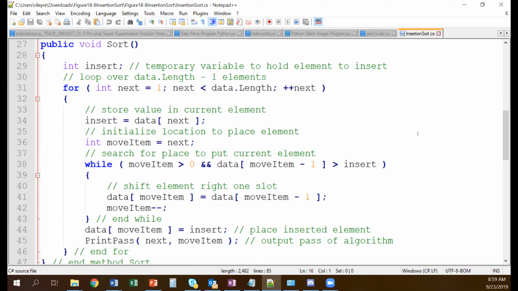Now we're going to check. Is next greater than or less than data.length? Yes, it is. So we're going to add 1 to it. Next is going to become 3. As we begin this pass, we're going to save the value into insert, and then we're going to set move item equal to next.